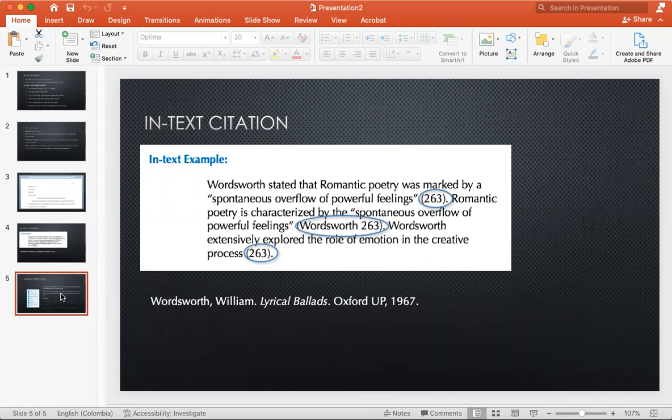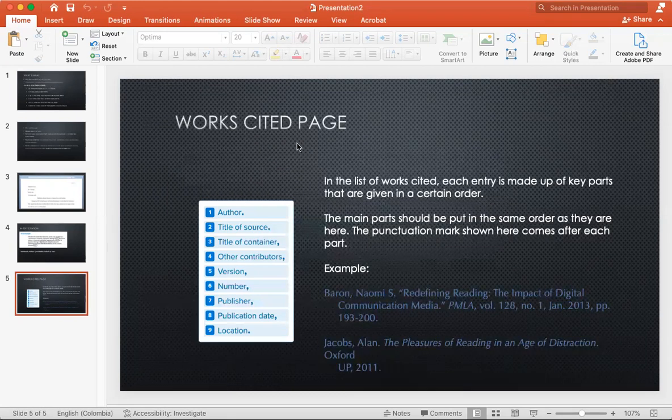Lastly, how to cite your reference page. I'll make another video on this as well because I just want to touch on it briefly. Works Cited page. In the list of works cited, each entry is made up of key parts that are given in a certain order, right? Everything has a certain order. The main parts should be put in the same order as they are here. The punctuation mark shown here comes after each part.